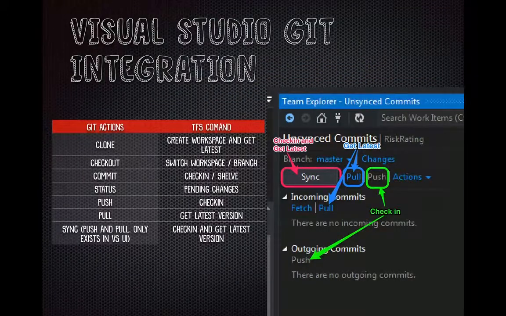I'm showing the same chart again on the left, but over here on the right, I'm showing the Visual Studio UI to help you map where these actions occur. You see the pull and the push on the same line there with the sync button. So remember, those are get latest, check-ins, and then there's a push also down below here under outgoing commits.